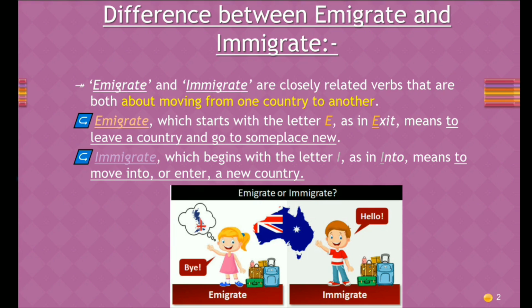Now by this image we can easily understand it. Emigrate starts with E, so E means exit, and to memorize this we can use exit. And this immigrate starts with I, so to memorize its meaning we can use into. Exit means to exit your previous or native country, and immigrate, which starts with I, means to move into or enter a new country.